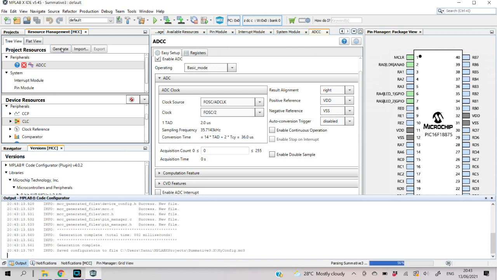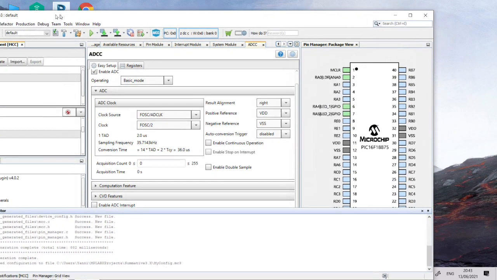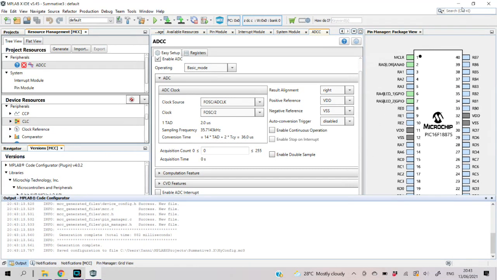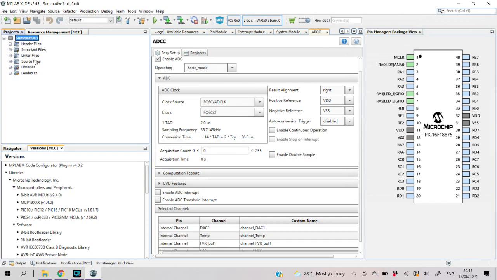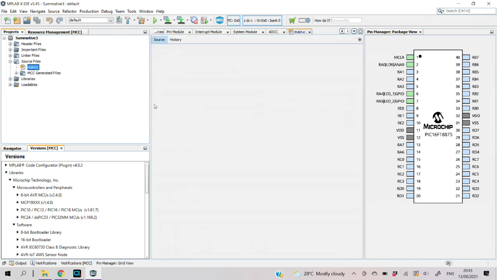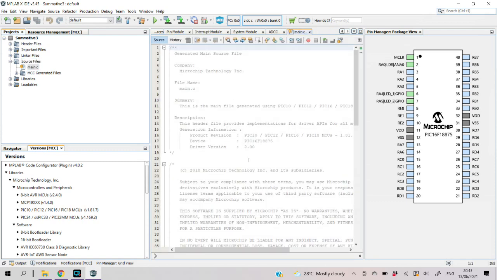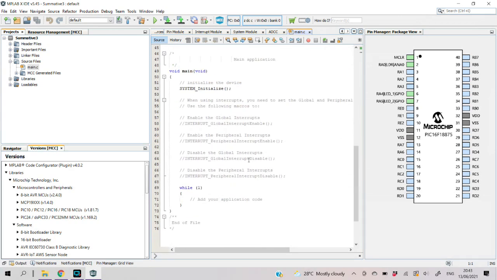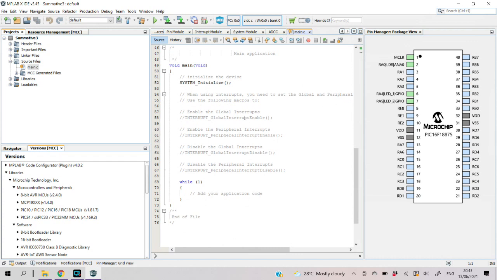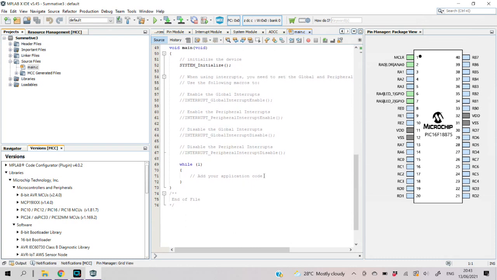As you can see, the generation of this file is complete. So we will go to projects, and then source files, and to the main.c. Since we never use interrupt, we will not uncomment those following macros, but we will put our code for our corresponding LEDs.